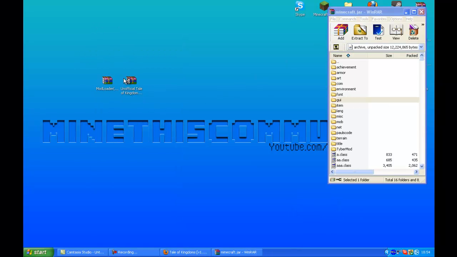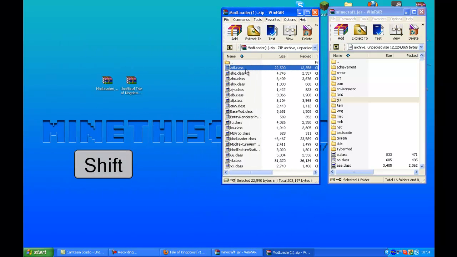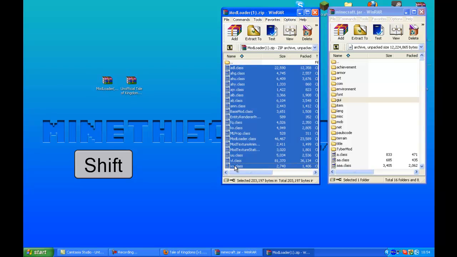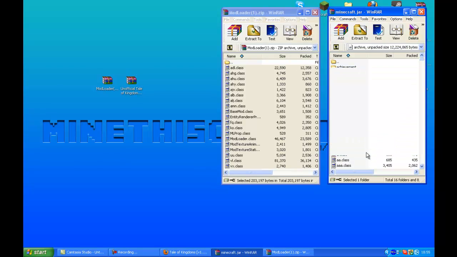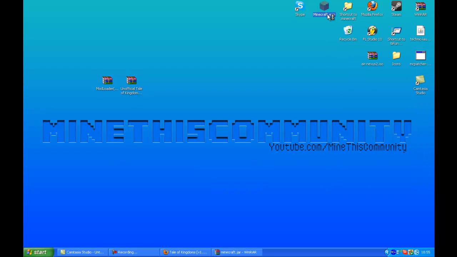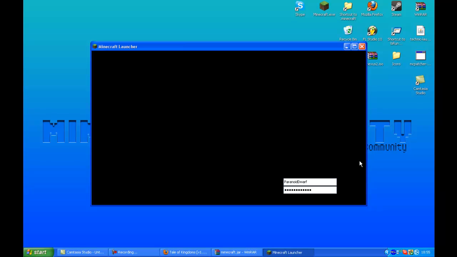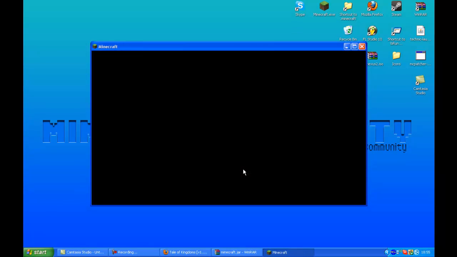So, first thing we're going to do is open up Mod Loader, and we're going to put this in first, so we're just going to hold down shift, click at the bottom, drag these across, hit OK, and that's done. So what we'll do now is I'm going to start up Minecraft, and this will generate us a mods folder, which is what we're going to need in a minute. So I'll be right back once it's done.